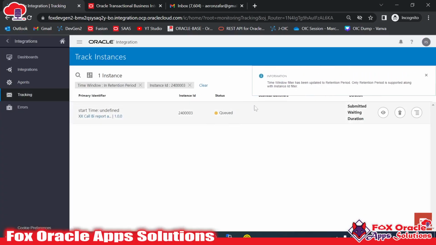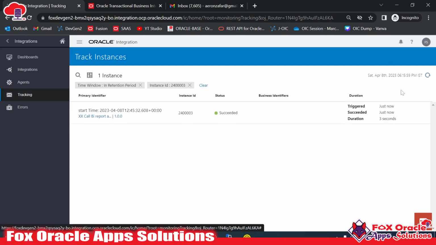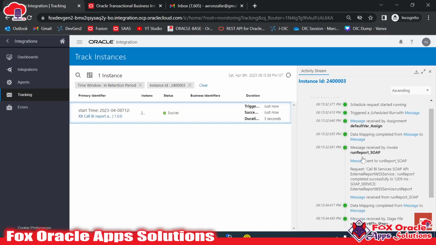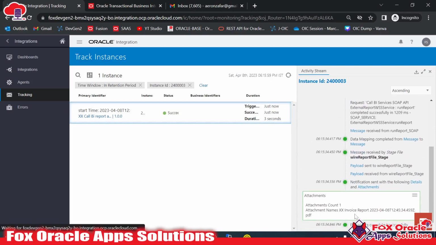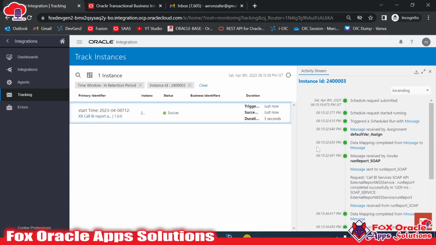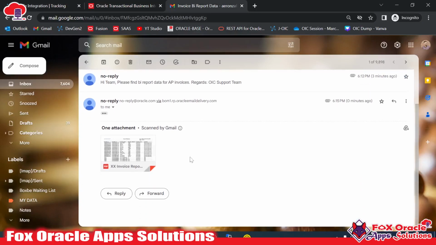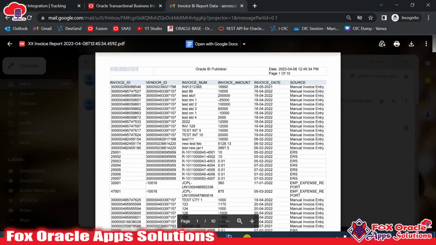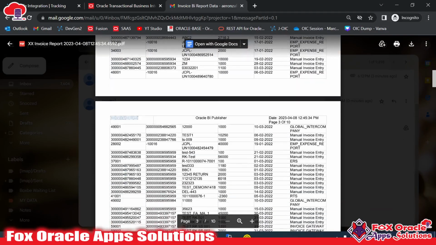Waiting for the integration to complete, I will show you that. Now you can see the integration completed successfully. Now we can check the email. But before showing you the email, let me show you the log. Here in notification you can see the file name as .pdf, right? This is the file name. If I show you in email, you can see here we have the PDF file. Once you open it, you can see we have the PDF output format from the BI report.